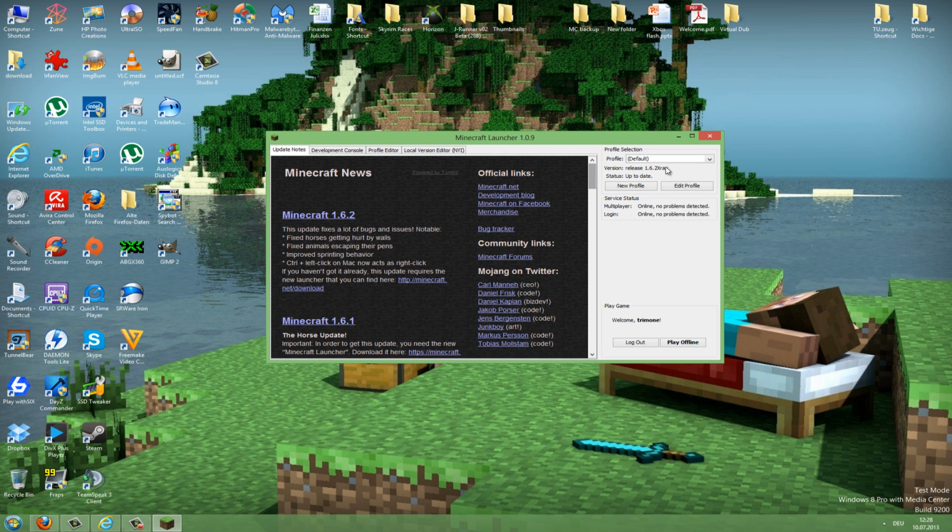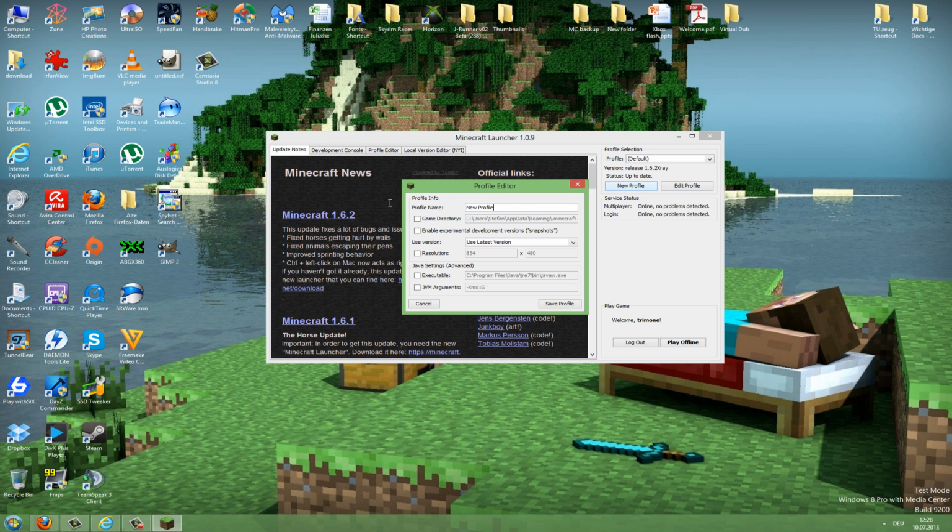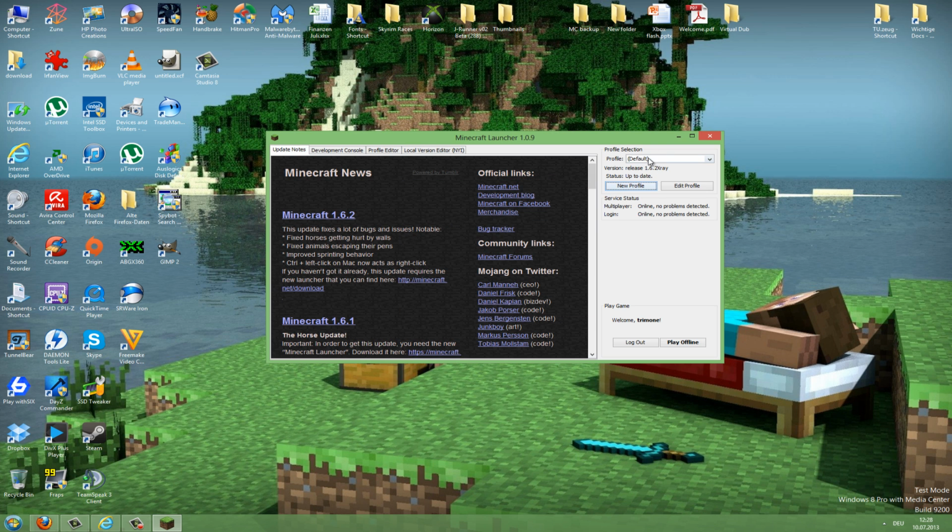And now you can create a new profile or edit the default profile here, but I will create a new profile. And I will call it Weepcraft. And now you go to use version, and in this drop-down menu here you choose the release Weepcraft and save this profile. And then you need to change the profile you want to play with to Weepcraft, and then log in with your login.